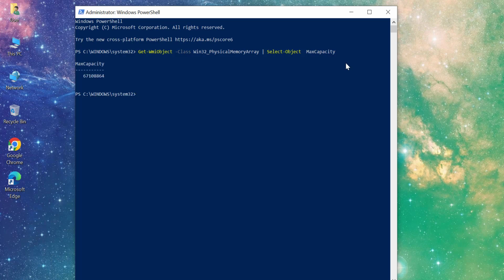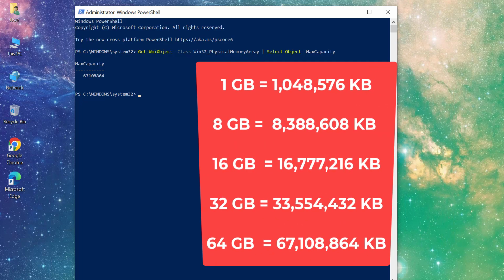This number is in kilobytes, so to convert it to gigabytes simply. For example, 671864 kilobytes. This means your laptop can support up to 6 GB of RAM. Here are the conversions from gigabytes to kilobytes for the values you requested.